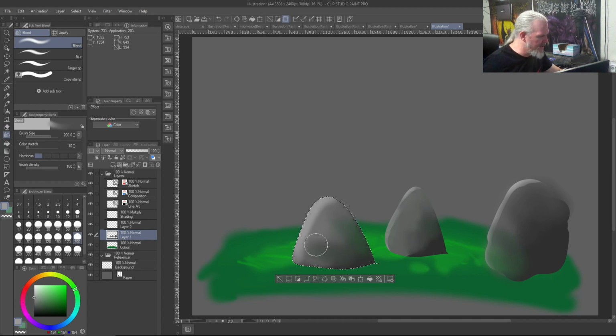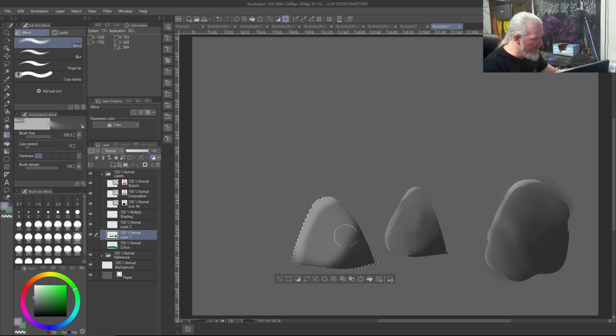I don't know why it's blending the green from underneath of that. How do I stop it from doing that? I don't want it to blend the green in. Let's try turning that off. Maybe that'll fix it. Yeah, there we go.